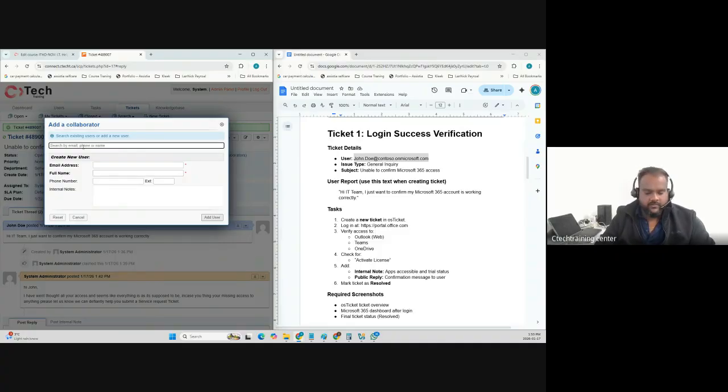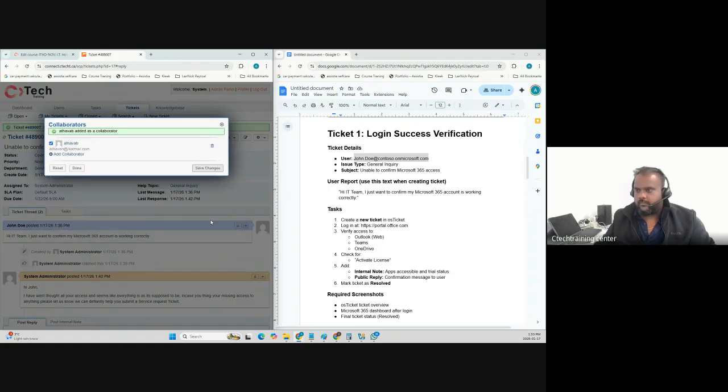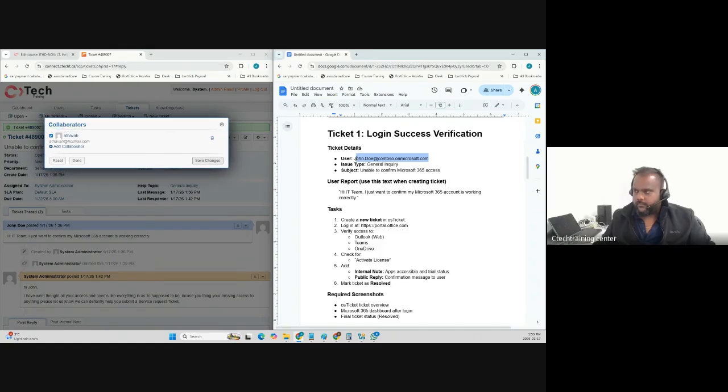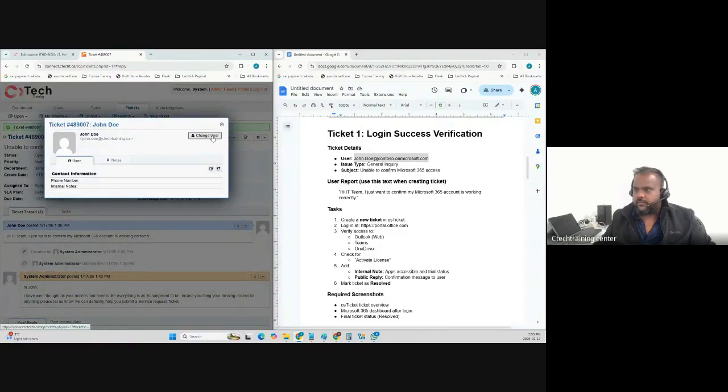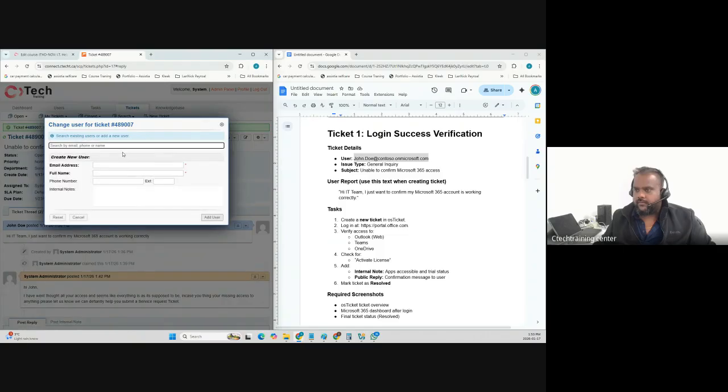Let me see if I can search for it. Usually you don't have to add. Let me see if this has been added. Yes, so you can just add this email. It should not be an issue. Let me add one more collaborator here, one more user: change user, add user.